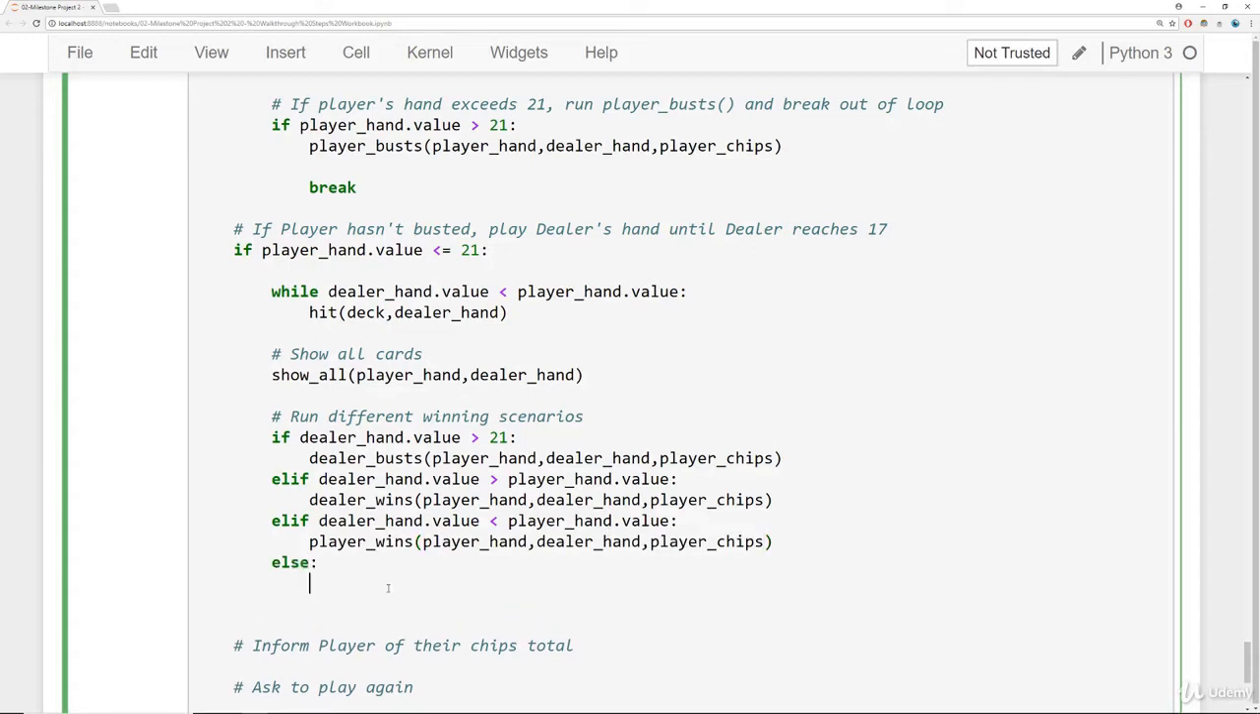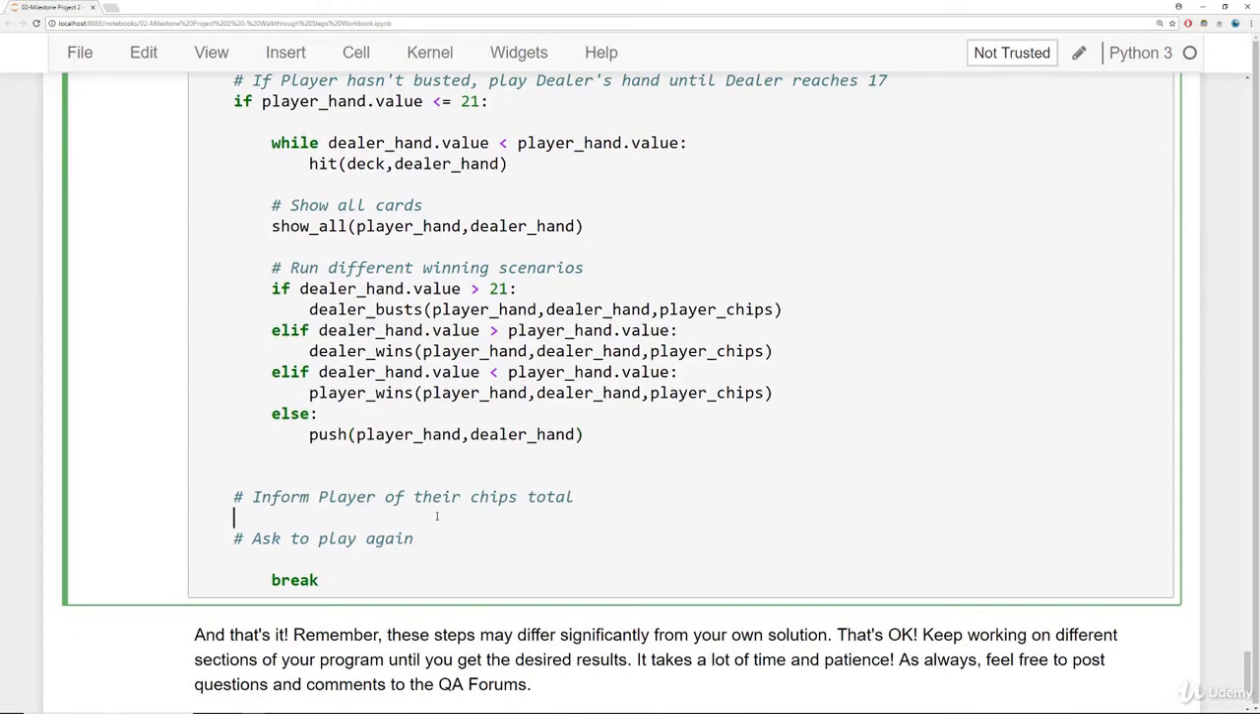Else, and then finally we check the situation for a push where they both happen to get 21 and they tied up. We'll say push on the player hand and the dealer hand, which are the functions we defined before. Then we want to inform the player of their remaining chips, so we're going to say print. We'll say print a new line just so we get some space here. Player's total chips are at, and we'll end the string there and format in the player chips total attribute.